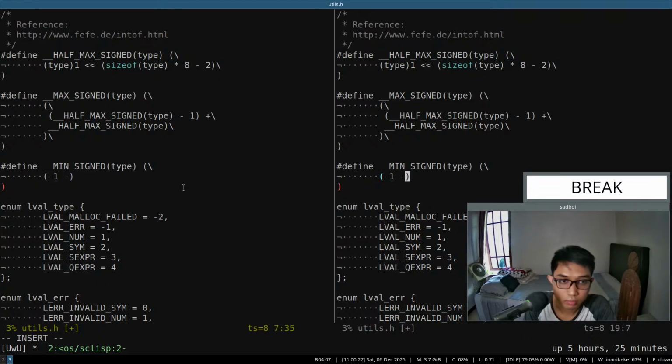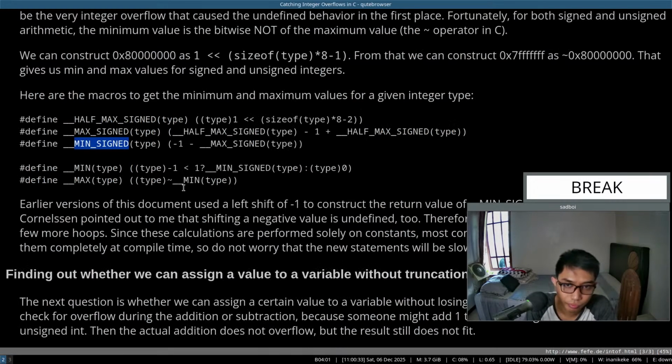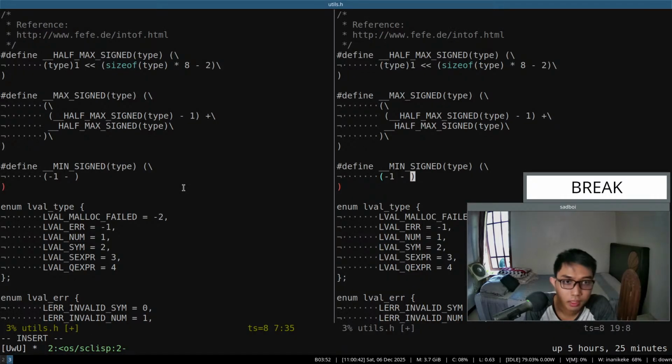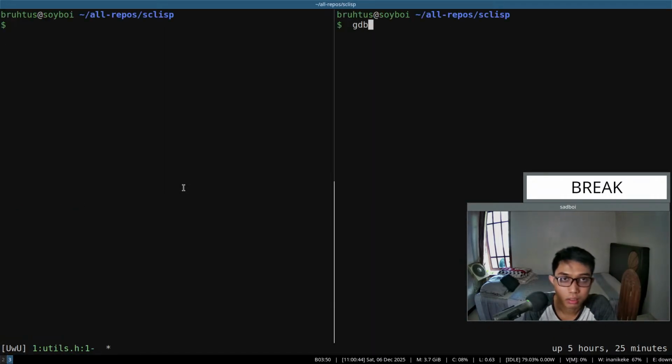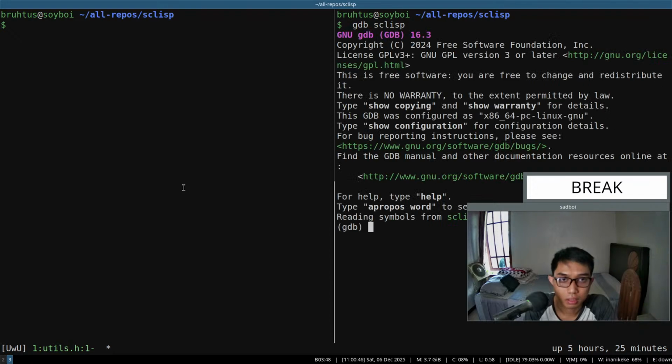Negative 1, negative. That makes me curious though. Alright, let's check that out.